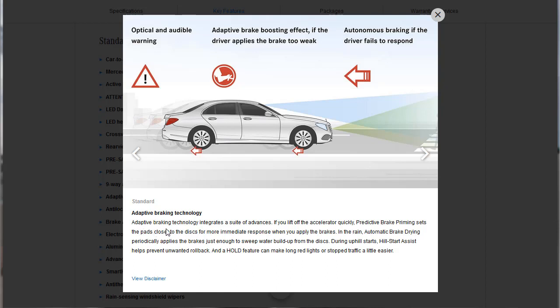Then we have an adaptive braking technology, and this does a lot. This is worth reading. Adaptive braking technology integrates a suite of advances. If you lift off the accelerator quickly, right, like too quick, then this thing sets the pads closer to the disc for more immediate response. It's assuming that something's getting ready to happen, so it wants you to be able to respond faster.